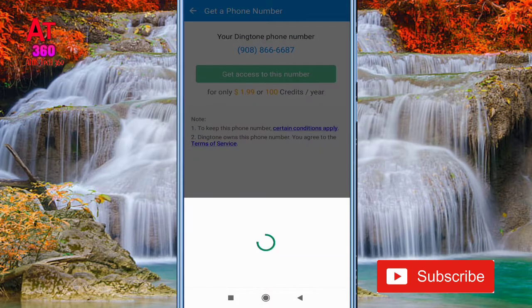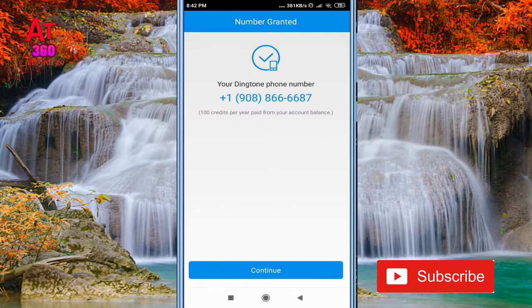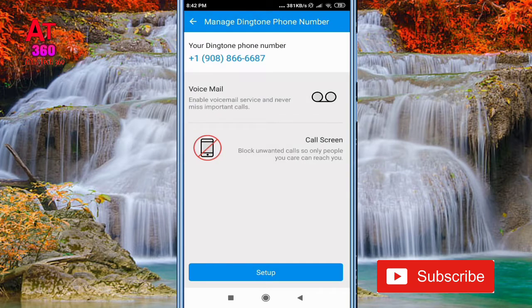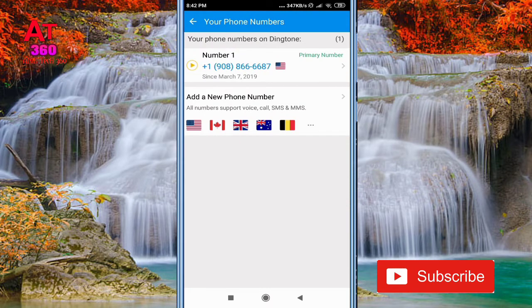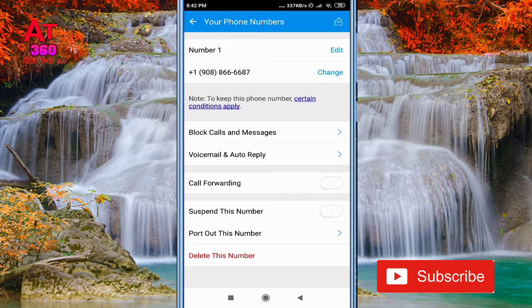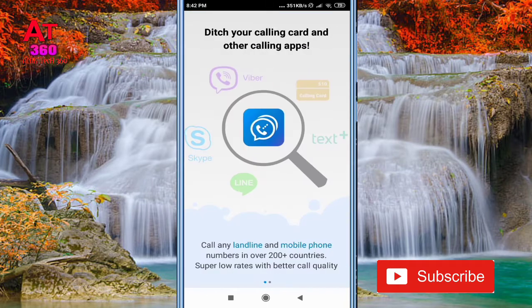Please wait and then click the back button. Congratulations, your number is successfully added. Now click the setup. Here you can see all details of your number. You can set up call forwarding and also other available features. Now go back and make a free call and check how it works.